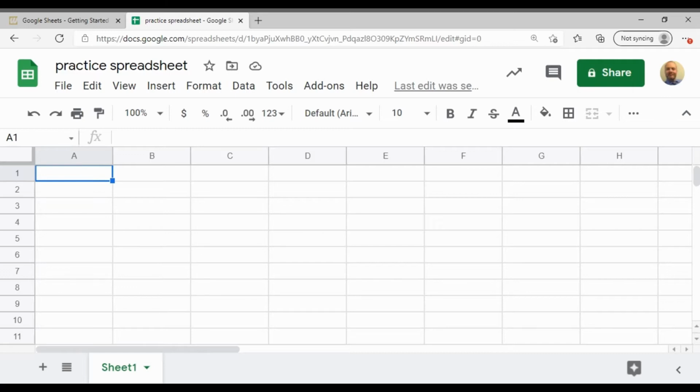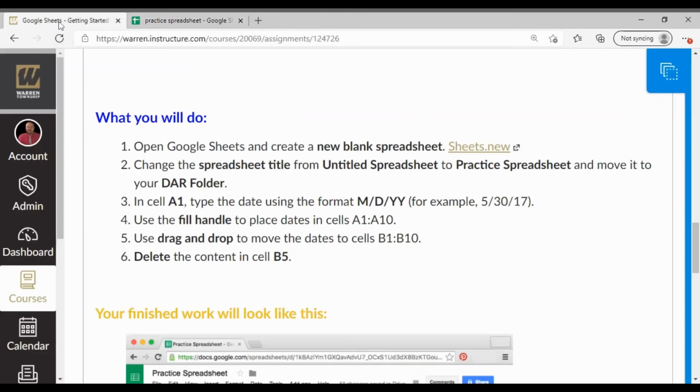In this cell, it says we are supposed to add the date starting with the month / day / year. I'm going to click off of there, and it produces 03/08/21. Let's go back over to Canvas to see the next step.